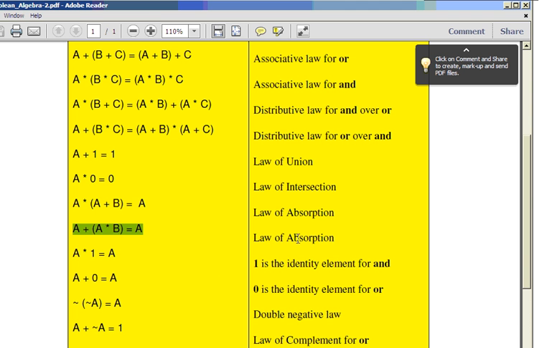By the way, right now I should point out, while there are names for all of these, you will never be asked to come up with the name. So sometimes I'll refer to the name, but you'll never be quizzed on knowing the name of the laws.